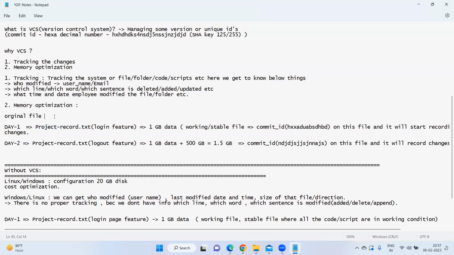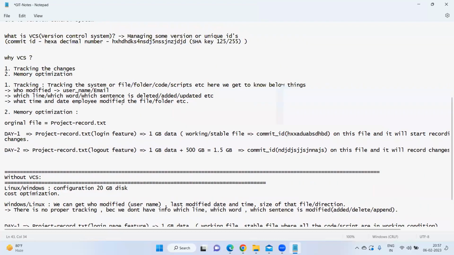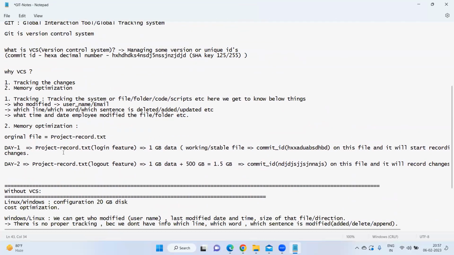Your project.txt only. There are no duplicate files. Like here, there is no backup file, nothing. The original file is the same; you have your original file. There is no duplicate file. The only thing is, it will work layer by layer.